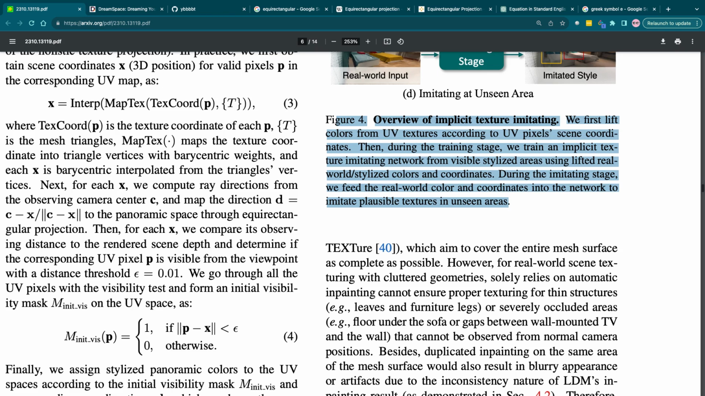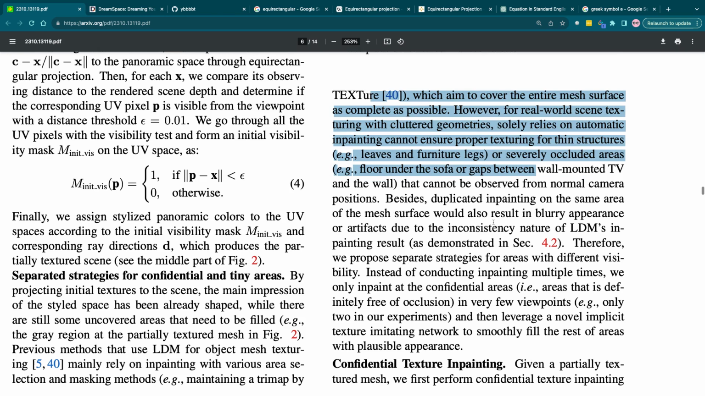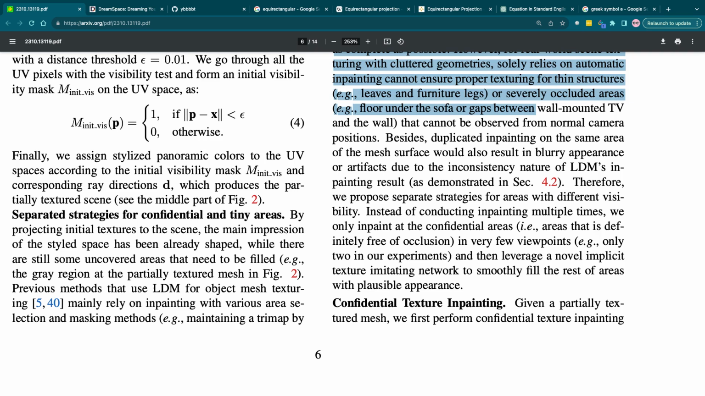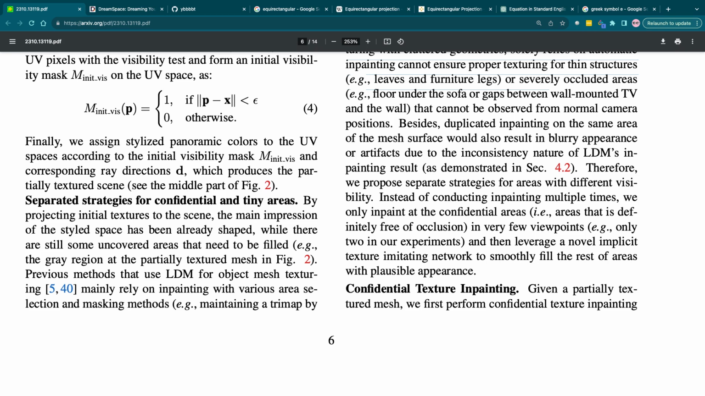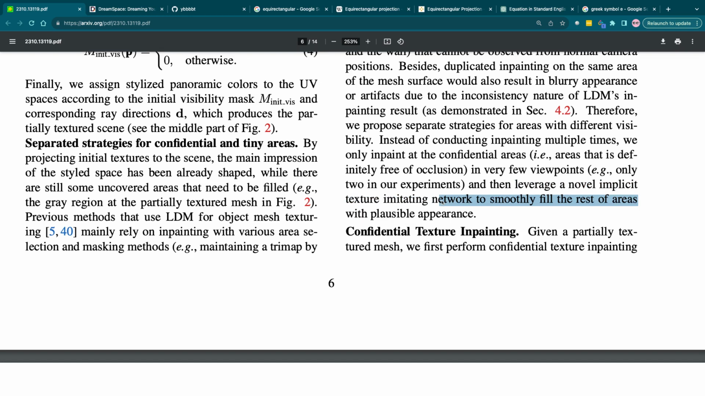For scene texturing with cluttered geometries, it relies on automatic inpainting and cannot ensure proper texturing for thin structures. Duplicated inpainting on the same area on the mesh surface would also result in a blurry appearance due to the inconsistent nature of latent diffusion models and inpainting results. Therefore, they propose separate strategies for areas with different visibility. Instead of conducting inpainting multiple times, we only inpaint at the confidential areas, areas that are definitely free of occlusion and visible in very few viewpoints. They leverage a novel implicit texturing network to smoothly fill the rest of the areas with plausible appearance.